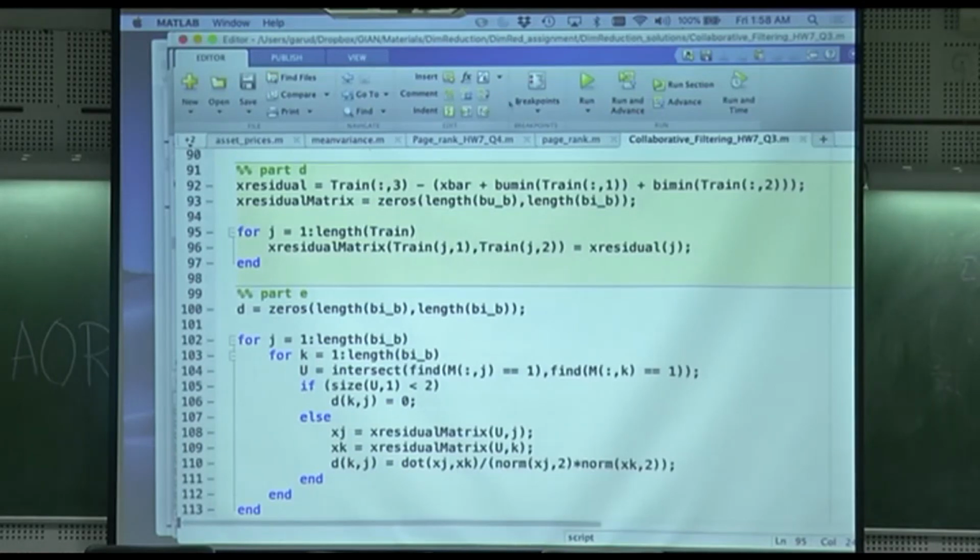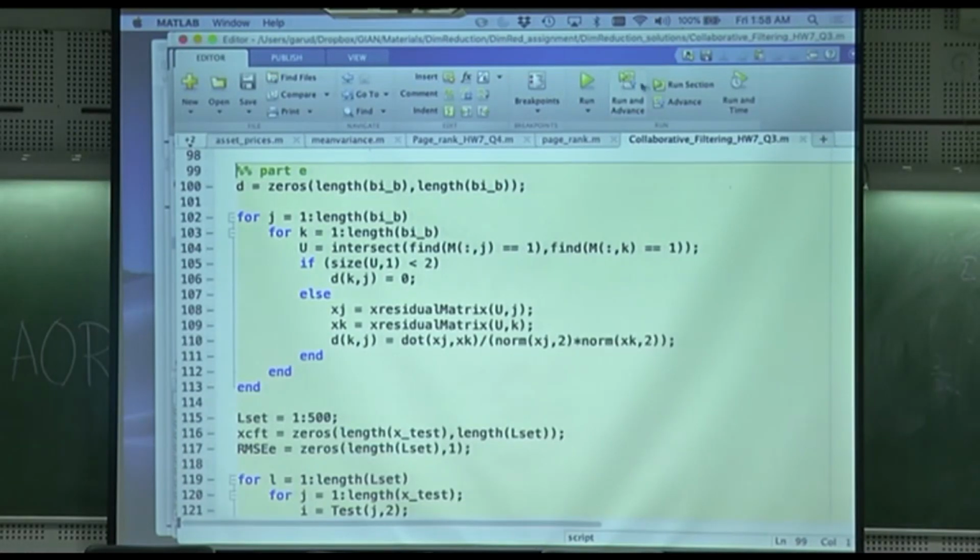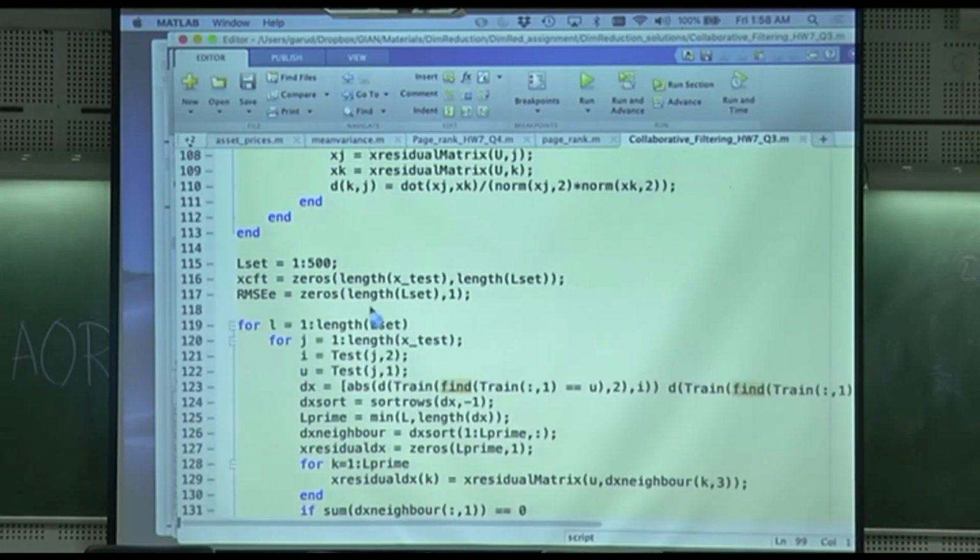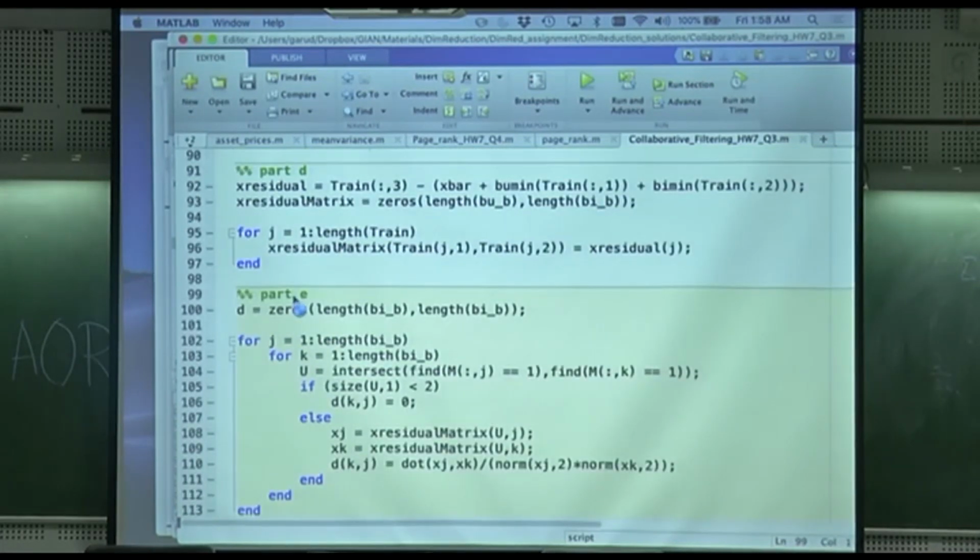So let's do this. This is just defining the residual matrices, and then we will run this part. Here we have chosen the neighborhood sets to go from 1 through 500. So from a neighborhood of 1 to a neighborhood of 500 is what I'm going to do. I've already defined the various DKJs. The DKJs are the dot product of xj and xk divided by the norm of xj times the norm of xk, which is essentially the correlation between the residual matrices.